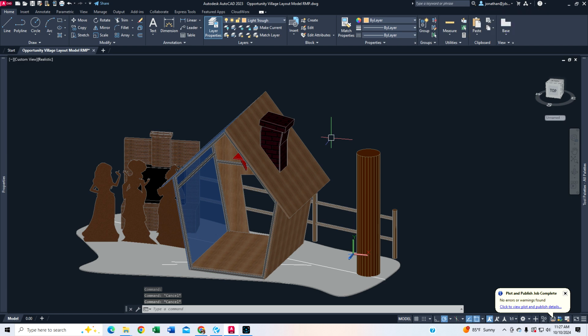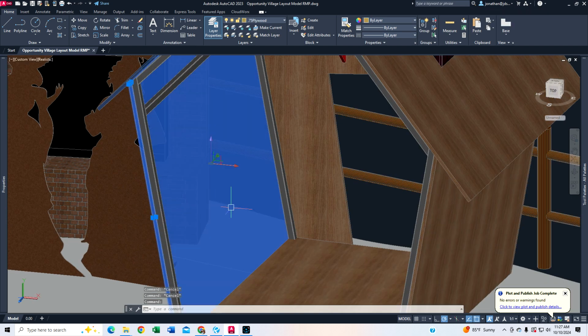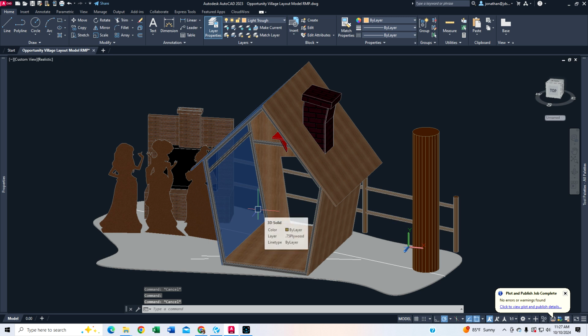So if I were to export it, and this one I've created as glass so it's see-through, and when you see it in the viewer it will also look like that. It's not see-through in real life. This was just for a representation.